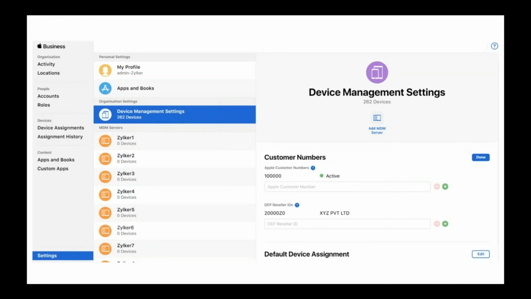Now there are two ways that this can be done. One is you can add your reseller information directly into the ABM portal. This will ensure that the next time you purchase any devices from these particular resellers, they will be automatically added into the ABM portal. And once they are added, it will be available in your MDM server as well for management. So there will be absolutely no admin intervention required for bringing these devices under management.